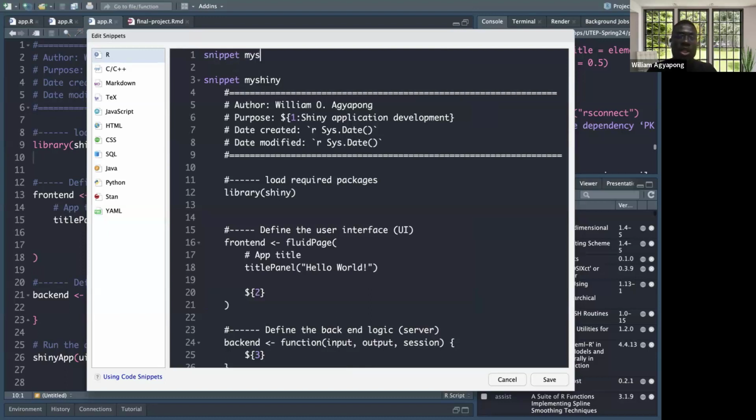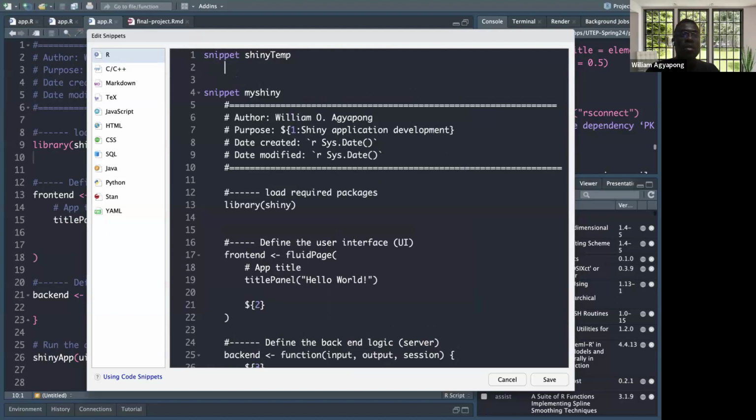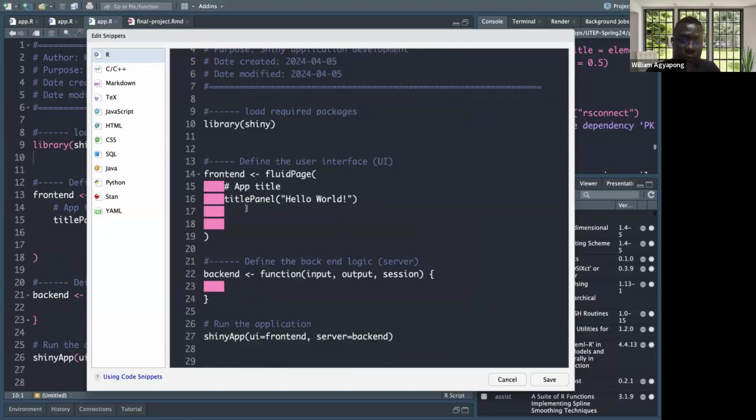So you can say my shiny, maybe shiny template, okay? Shiny, maybe TMP. And indent it like that, like so. Okay, how I indented, I just hit the tab key on my keyboard and paste the codes that I gave to you, okay?